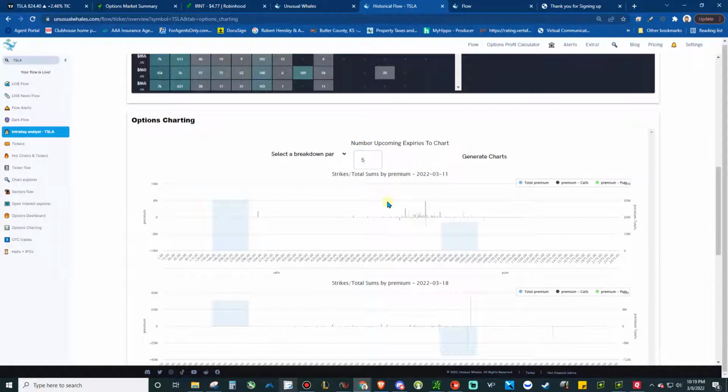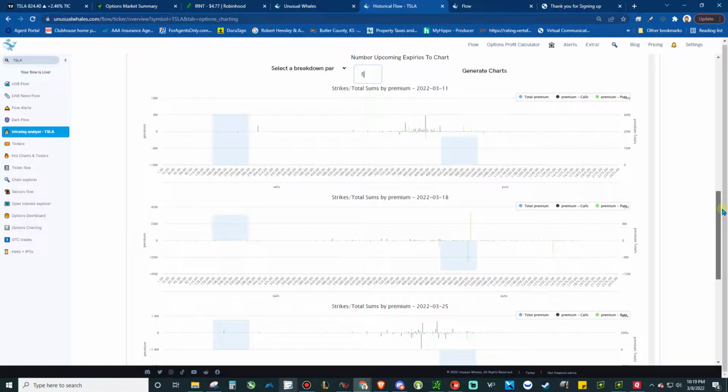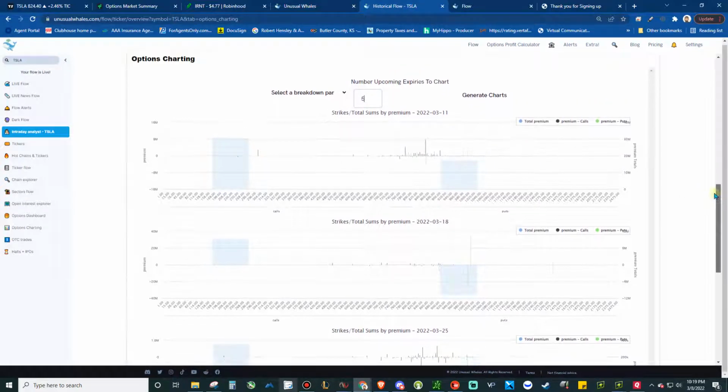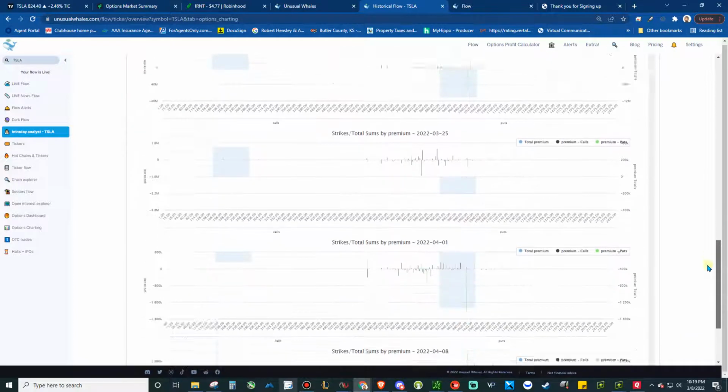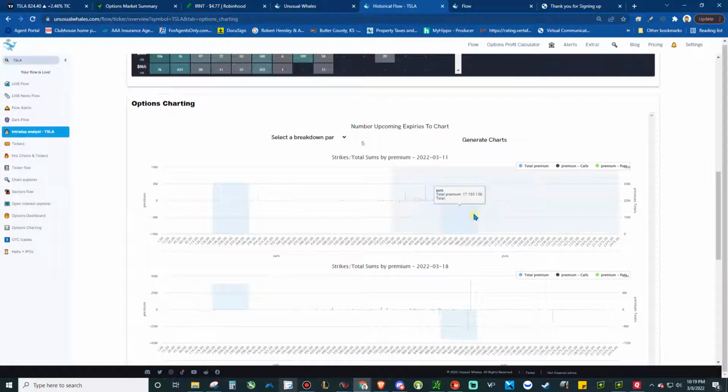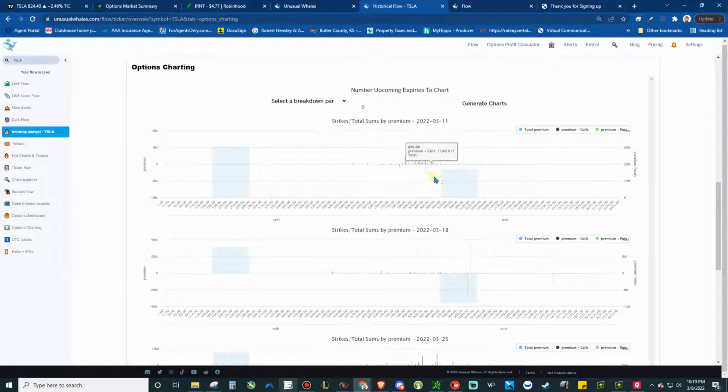Now, this is something I was already doing before they added this on here, so they're kind of reading my mind. What I was doing was going through the flow and looking at the next 3 or 4 expiries, but they basically just added this on here. So I can look at the next 5 expiries of Tesla instantly and see where all the options premium is positioned. Really all I care about right now is Friday, just because I'll be playing a short-term play.